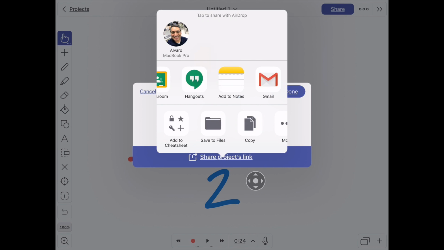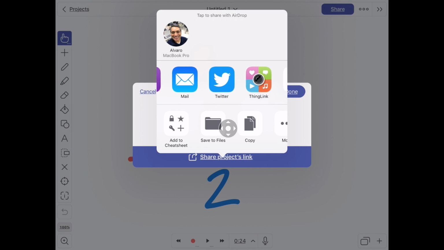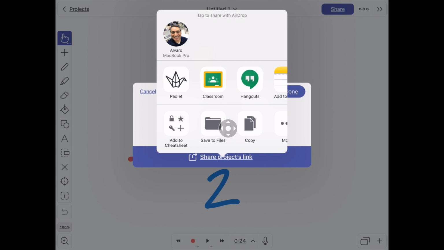So if I tap on that, I have my options up here. Since I'm going to share it with my Google Classroom, that's usually the easiest thing, or if you wanted to use Padlet, Hangouts, any other one of these apps, I'm going to tap on Classroom. So what it did is it gave me this option. So it's going to share to my classroom.